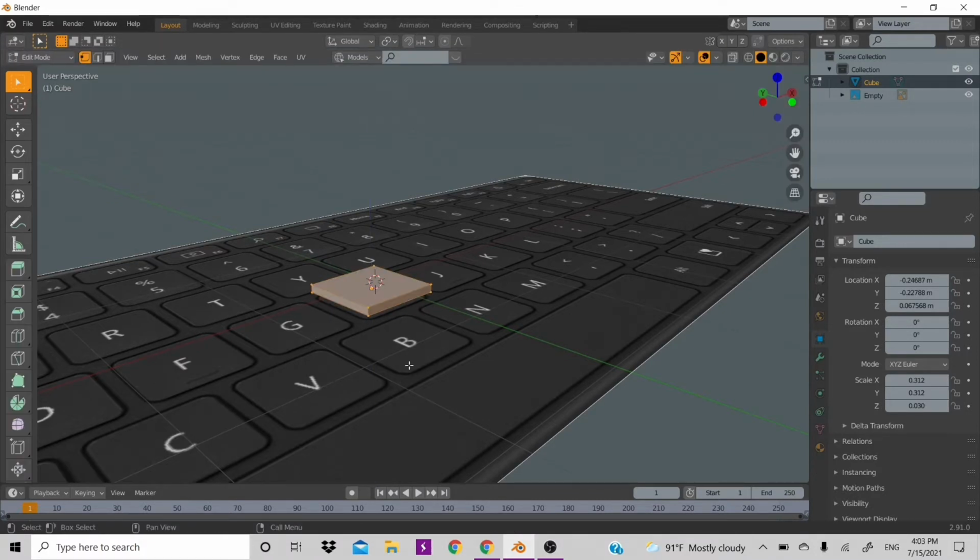Then you want to go tab into edit mode. Hit Alt Z by default, that's to toggle X-ray, and select all these vertices on this cube, or you could just hit A, and then hit Control B, and basically drag to the right, and that will let you bevel your key. In my case though, I want it more beveled, so you can hit Control B, drag to the right, and then you can scroll up on your trackpad to get less vertices.